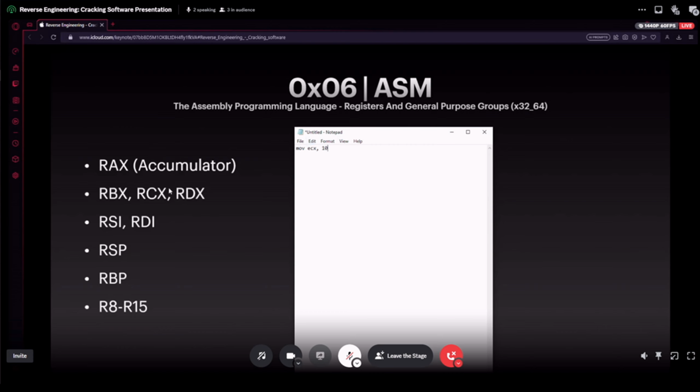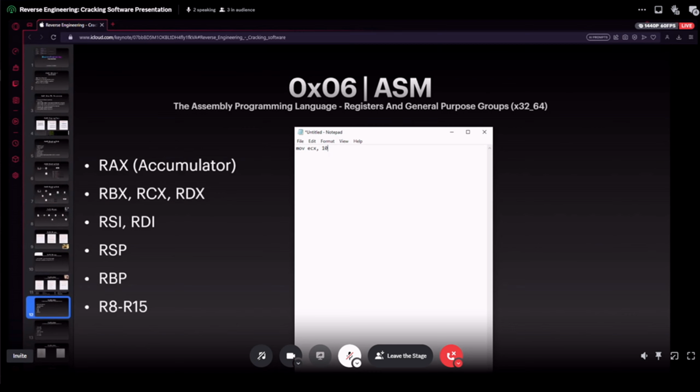Then you have RDX in this case, which is our EDX. The EDX register is used for extended data operations, such as manipulation of the high order bits. We can use this as a good example to represent the multiplication of integers using the IMUL instruction.